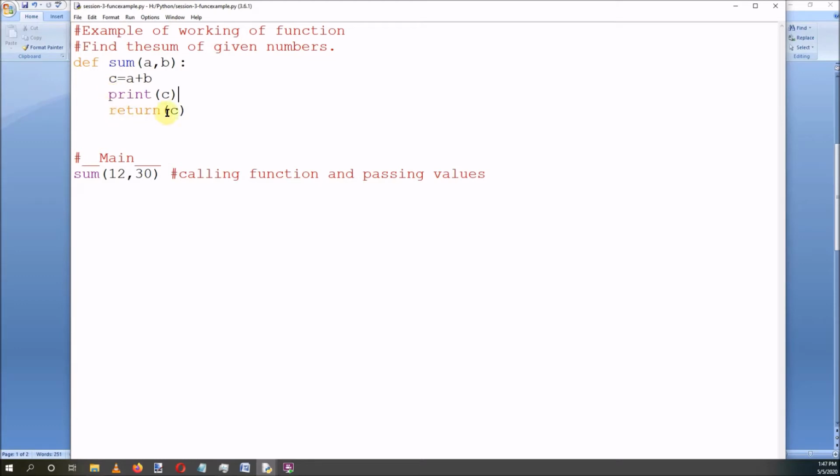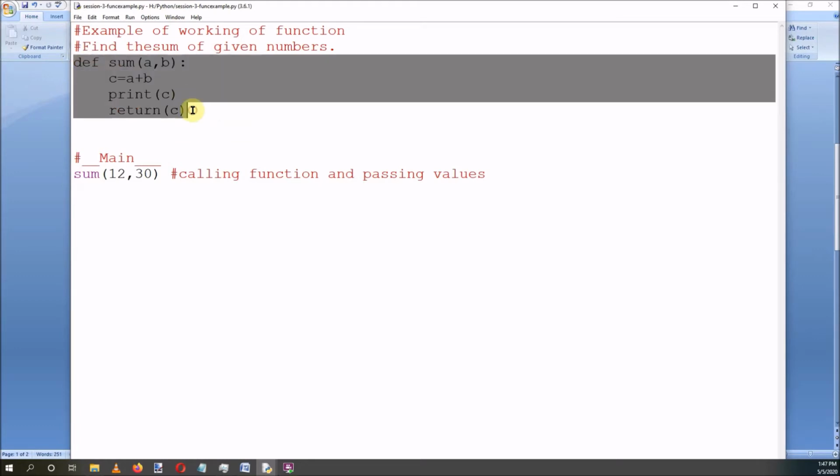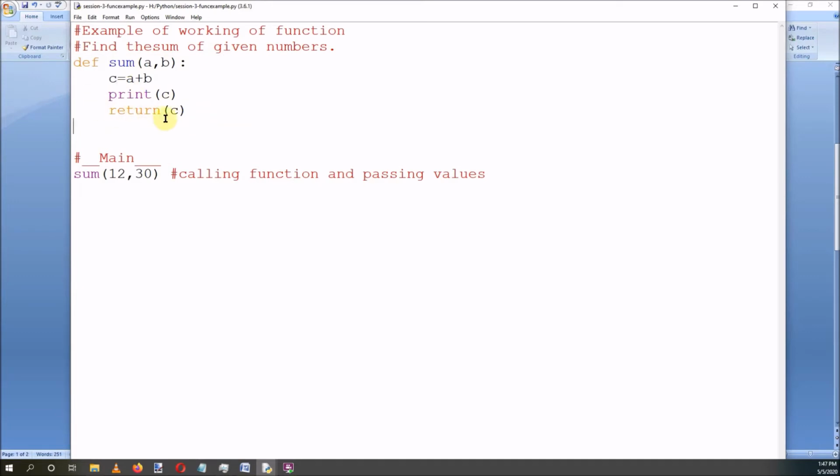Now the return statement comes. This return statement is returning the calculated value of a plus b. So this whole thing is called the function definition: declaration, body of the function and a return statement. Total is the function definition.